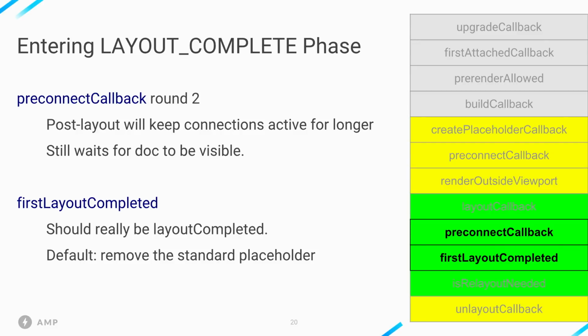First layout completed. You could probably almost call this the "please hide the placeholder" callback, because that's pretty much what everybody uses it for. In fact, the default action in the base element class is to hide the default placeholder if it exists. You can do other things in it. With all of these callbacks, by the way, grepping the /extensions directory for the callback names will bring up everybody that's using them, and you can get a sense of what people are using them for and see them in the wild.